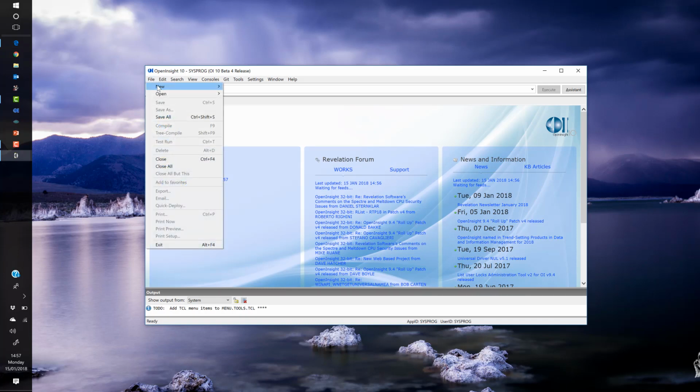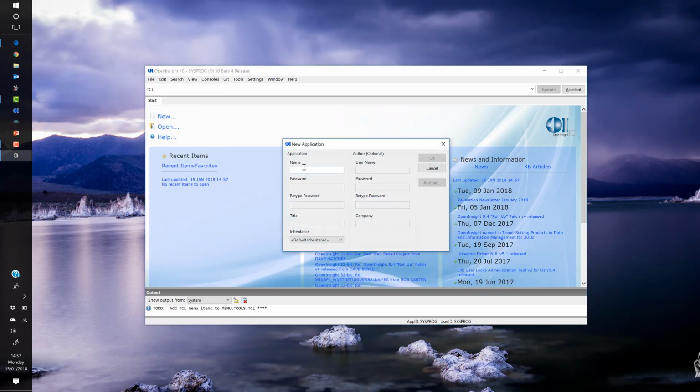Once we're in here, File, New Application brings us into the New Application dialog, so we'll put Examples, and we'll use Examples_27. You'll notice I'm using uppercase and lowercase with an underscore and numbers to meet the requirements of the new user policy arrangement in OpenInsight 10. It's far tighter than it has been before. So, examples application, and I'll set myself up as a user.